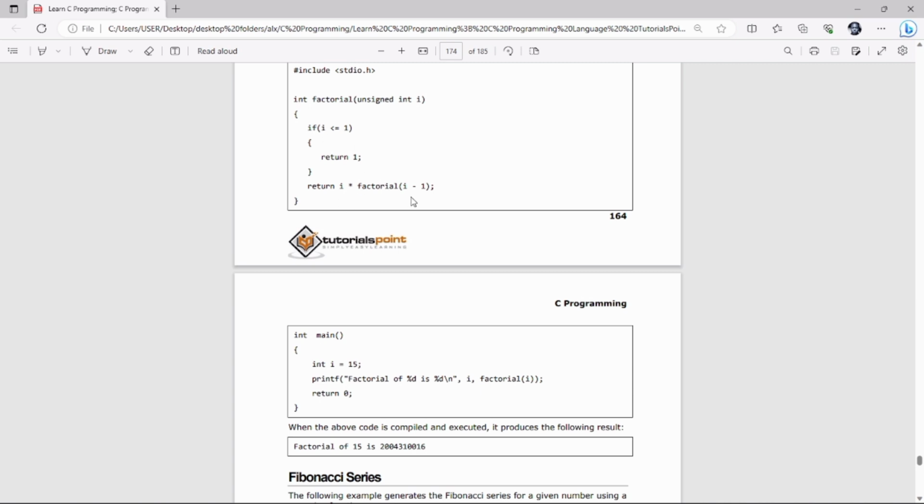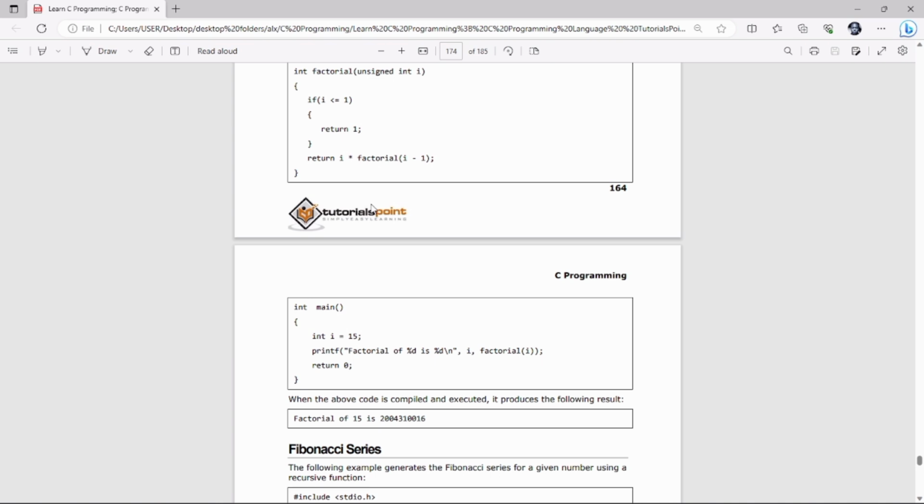So when factorial equals 1, then it's going to start multiplying. Everything is stacked in the memory, so that will be 4 multiplied by 3 multiplied by 2 multiplied by 1, and you eventually get your answer. So that's how recursion works. It's going to stack it in the memory, then do it all over and over again.